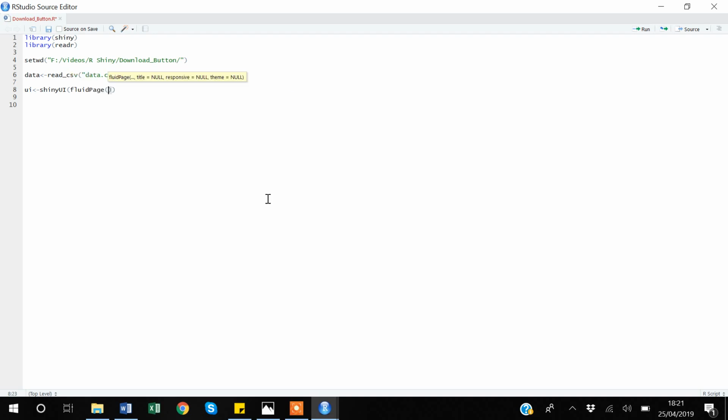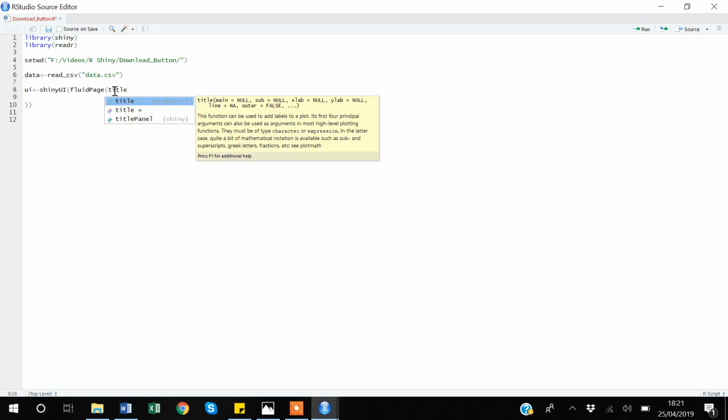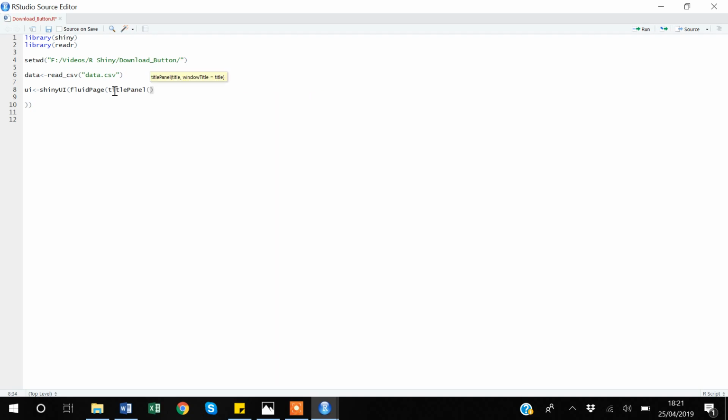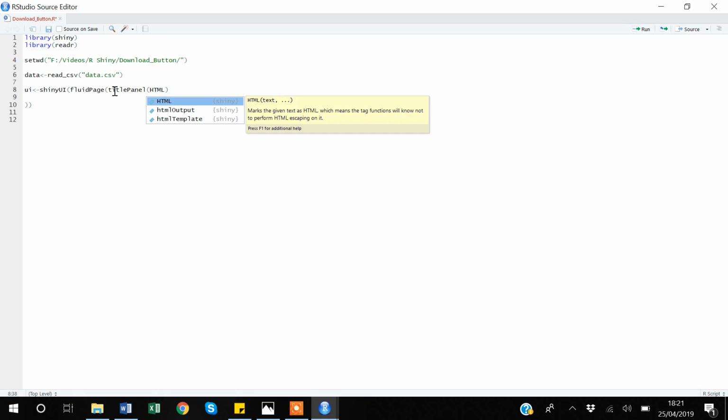And after the fluid page, I will give a title to my page. In order to give a title, I will be using the titlePanel option. And after the title panel, I will be using an HTML function because I want my title to be in the center. Therefore, I'm using the HTML function.